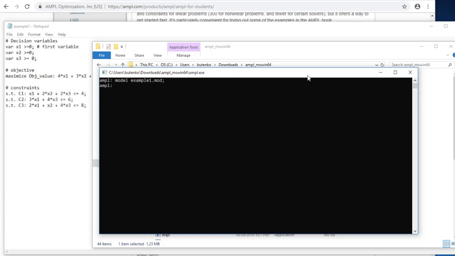So now to solve the model, all I need to do is just type solve. And we get the optimal objective value. So you see that the optimal objective value is 11, obtained after 2 iterations.